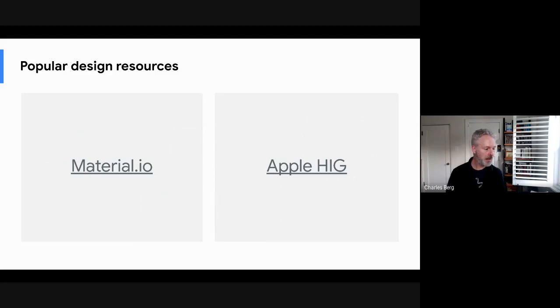If you're interested in Android, which is an operating system for phones like Samsung phones, Motorola phones, Google phones, you can go to material.io. If you're interested in Apple products, they have what's called the Human Interface Guidelines, or HIG, and you can go to the website, or type into Google Apple HIG, and you can find a website that gives you a lot of recipes and templates for interfaces for those products.